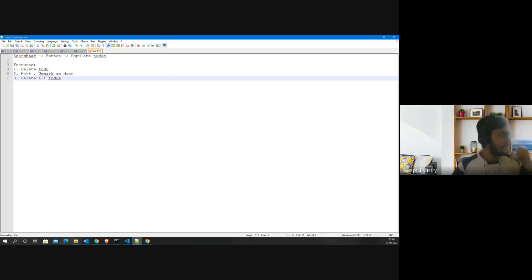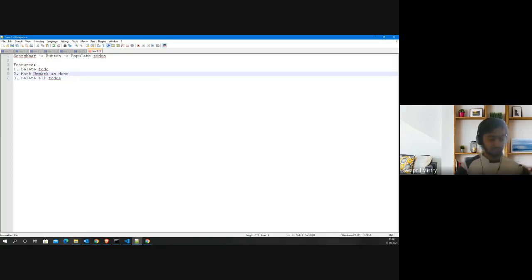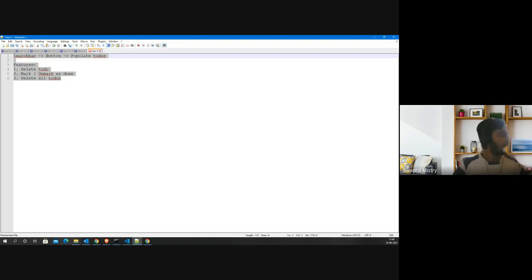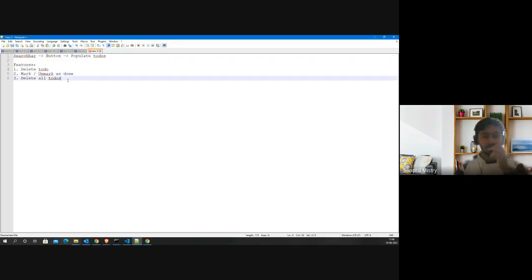So this is nothing but what a very basic to-do list can offer to us. We'll just try to mimic all these functionalities. And note, we don't have any backend as of now, so whenever you try to refresh the page, all the to-dos will get lost.